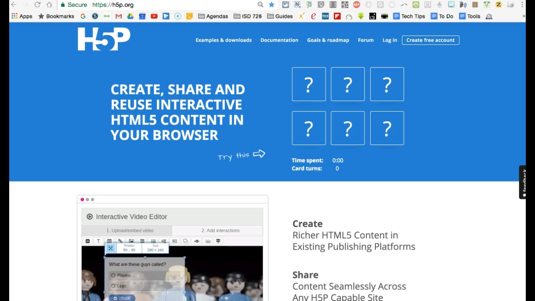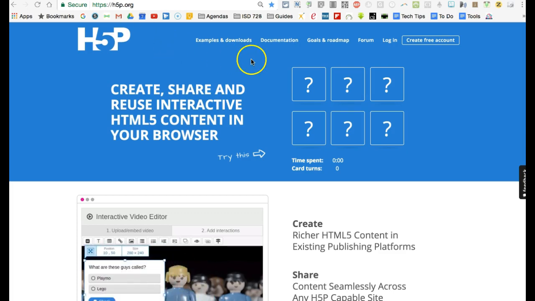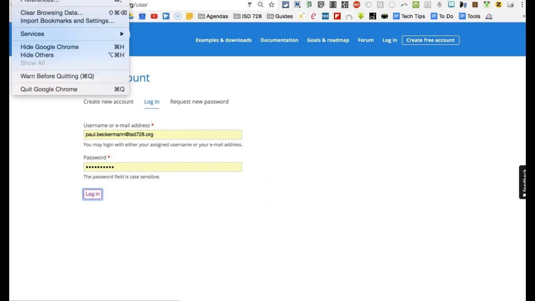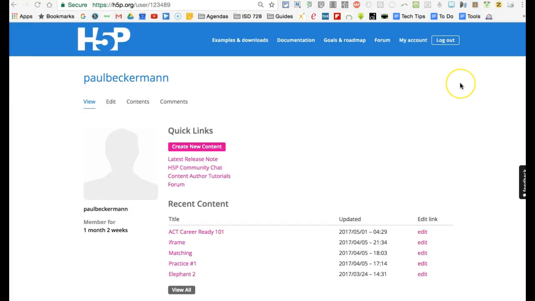To create H5P content, you will first need to log in. If you don't have an account, please create one first. I'm going to click Log In here, get logged into my account. When I get logged into my account, it will take me to my account page.